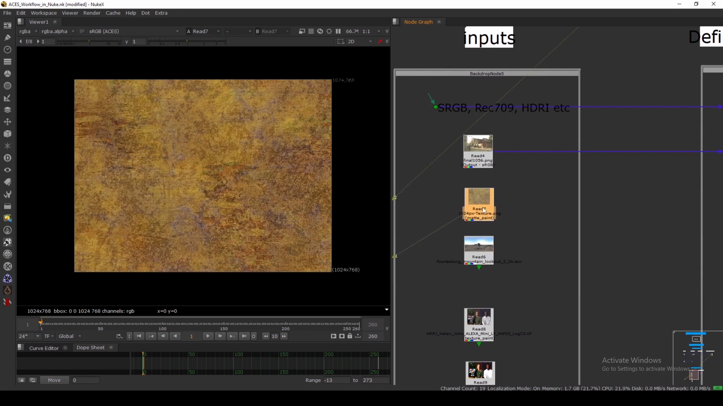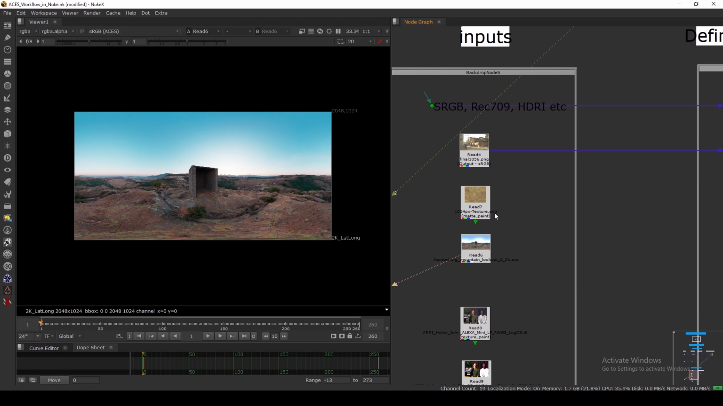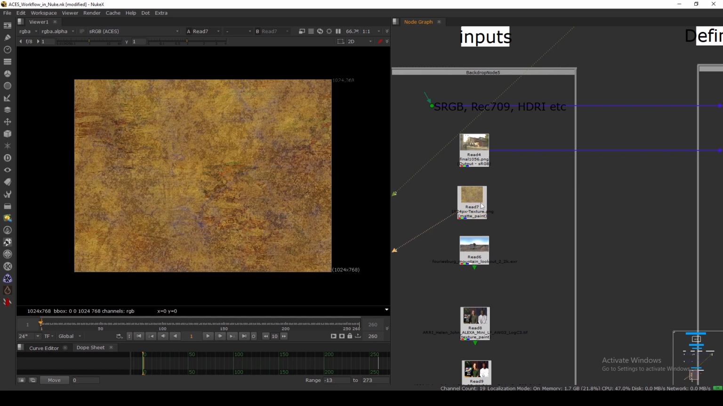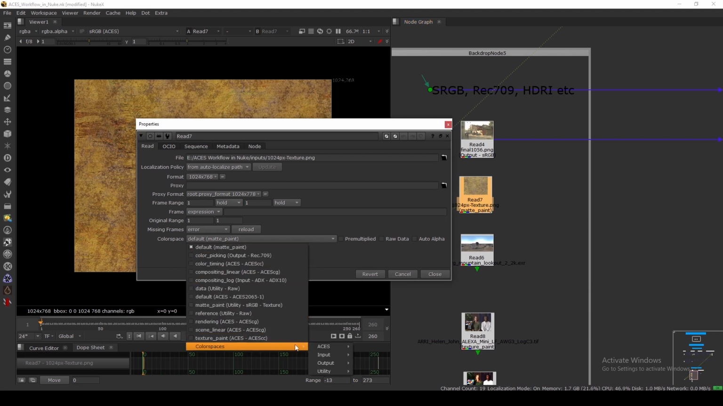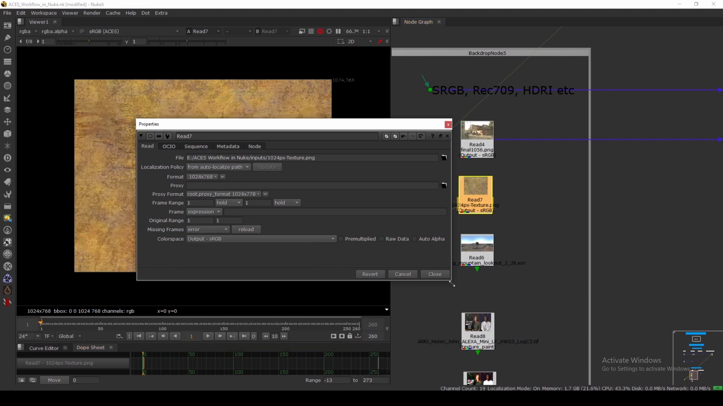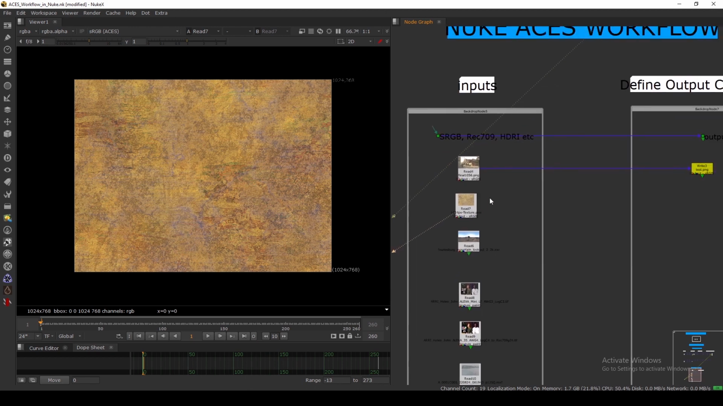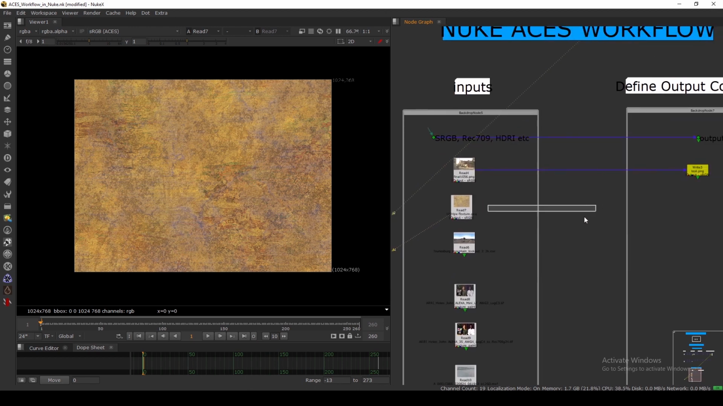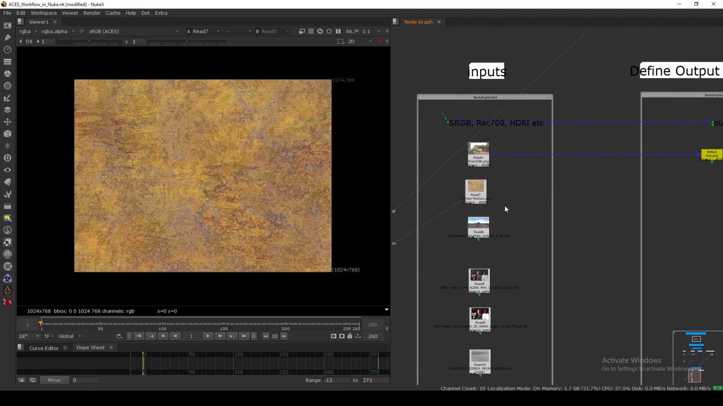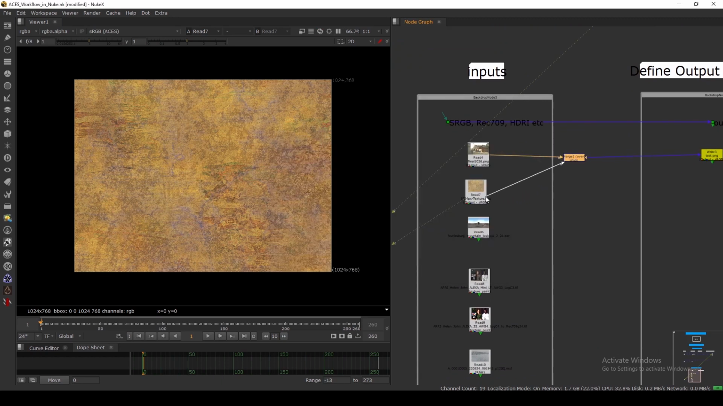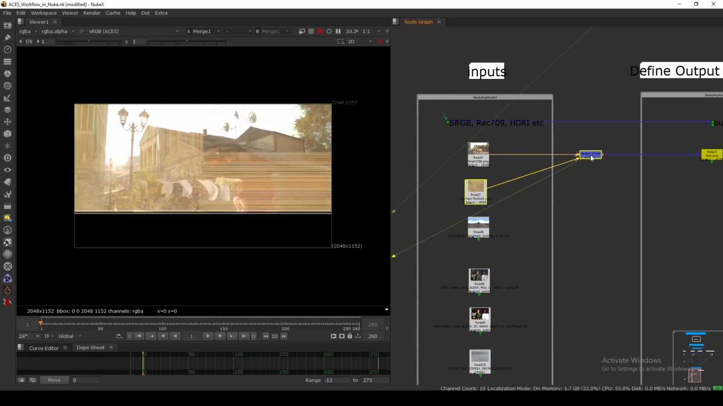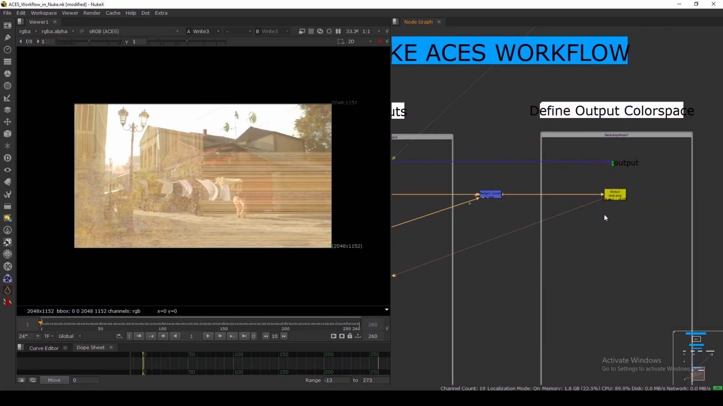See, I'm importing again. This is the PNG and this is EXR, so you need to convert. If you are using these two directly inside your Nuke, then you don't have to do an OCIO color space transformation. You just need to go here and select this sRGB, then you can use it in your comp, and then you can output. Like I'm using this one and merging from here. I'm doing a little bit of compositing like that, and then I can output here.